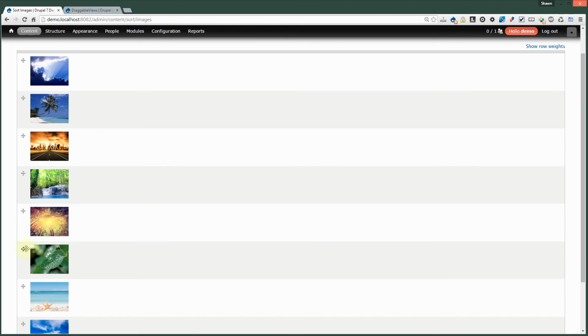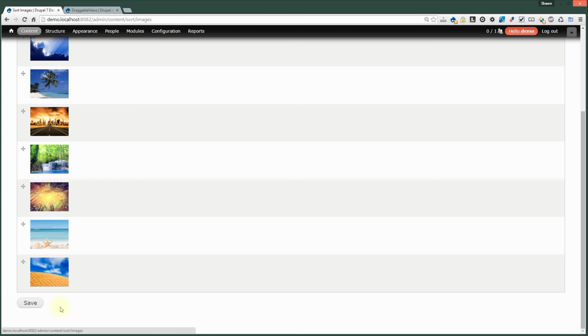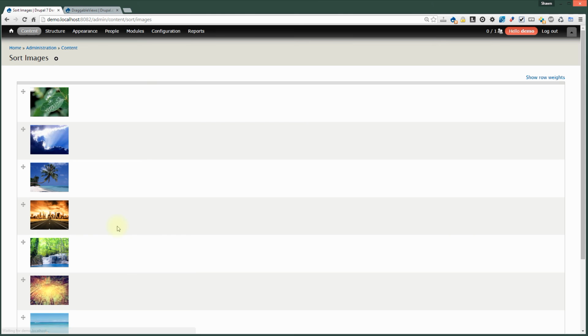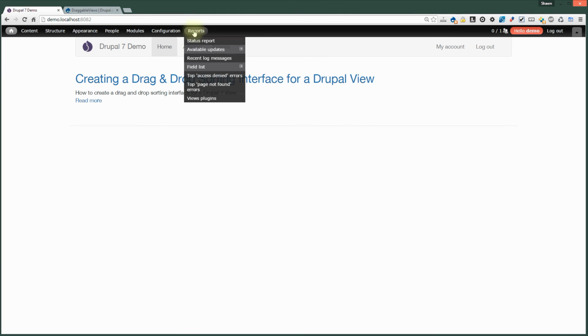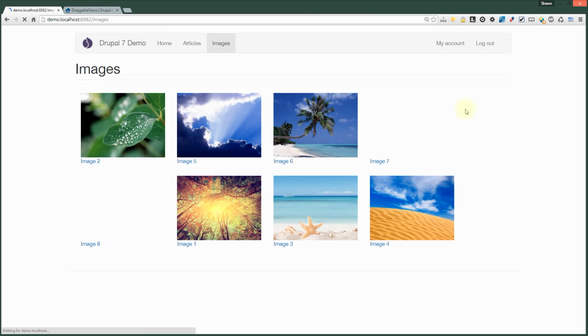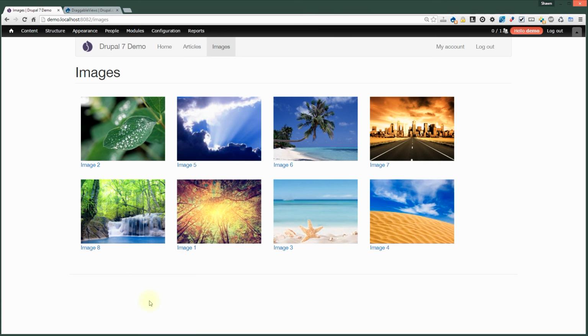And let's take the image with the leaf, and we'll just move that up to the top and click save. And it's here in our sort view. And if we go back home and click on images, there you go. So pretty simple. Easy way to drag and drop to reorder your sorting.